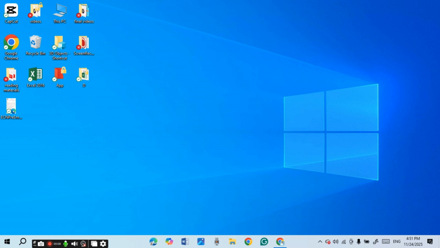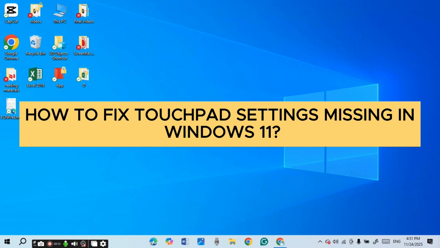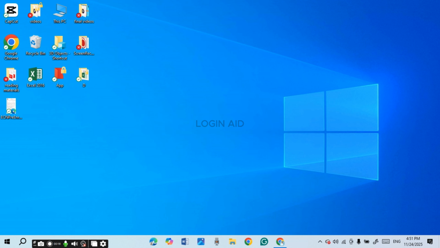In today's video, I'll teach you how to fix touchpad settings missing in Windows 11. In order to fix this issue, there are a few things that you can do. First of all, what you can do is simply try updating the touchpad driver.